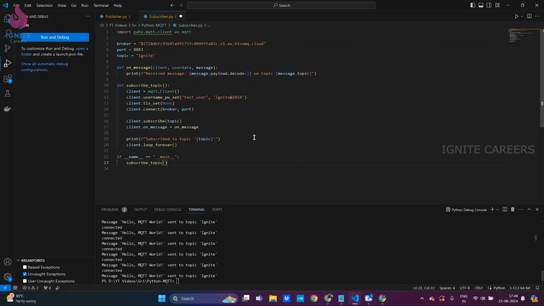MQTT stands for Message Queuing Telemetry Transport. It's a lightweight messaging protocol designed for low bandwidth, high latency networks. MQTT is ideal for connecting devices in the Internet of Things because it's simple, efficient, and uses minimal resources. The protocol works on a publish-subscribe model, meaning devices or clients can either publish messages to a topic or subscribe to receive messages from a topic.